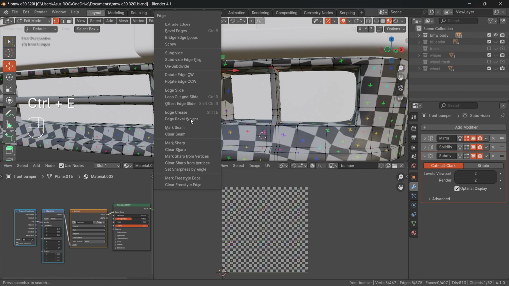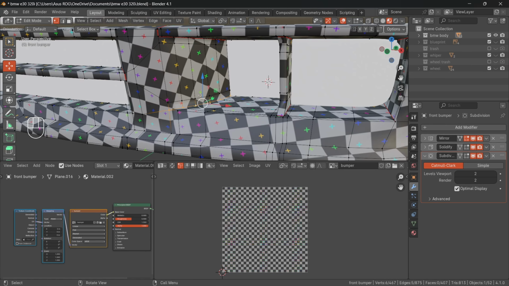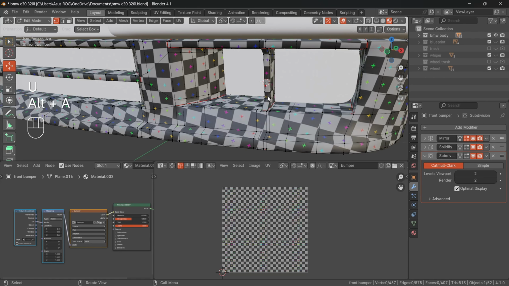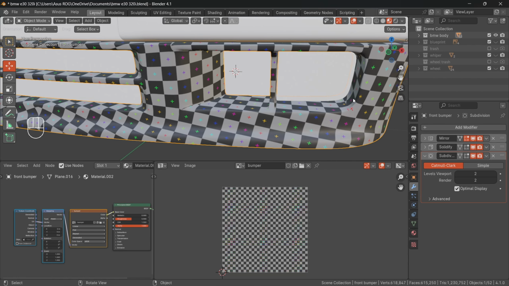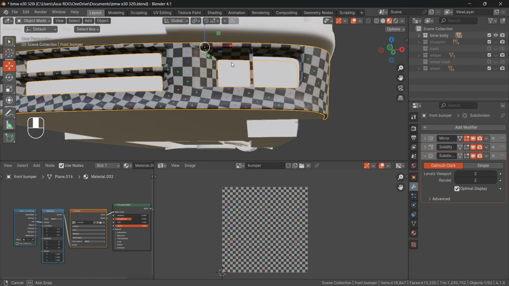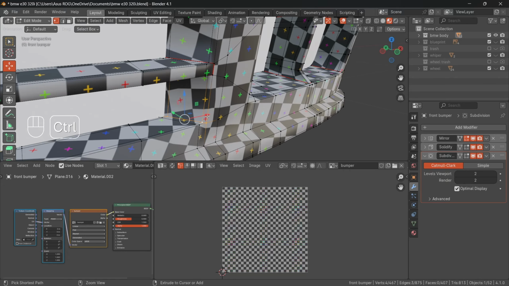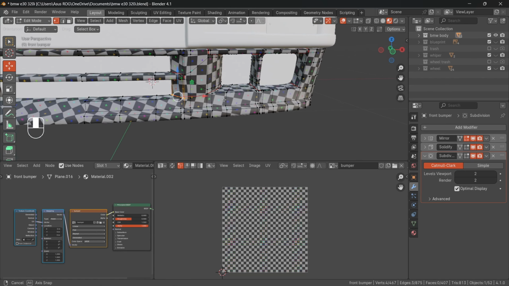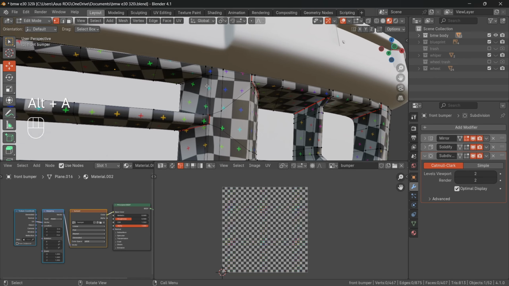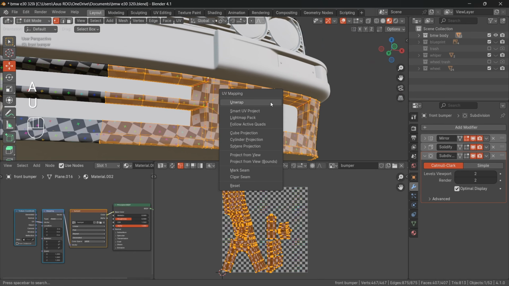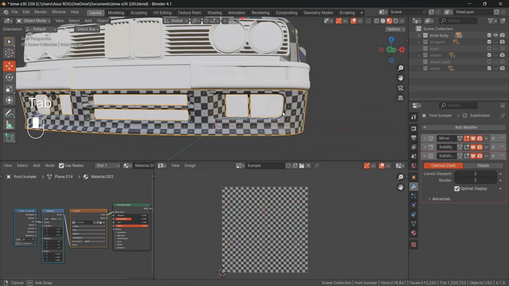Okay, let me add a seam here. Let us add a seam right here also, mark seam, and let's see. Okay, there's a breakage here. Let's also see a breakage here, also a breakage here, and okay, we need to add a seam right here also, mark seam. Also at this end, mark seam, and there we have it.